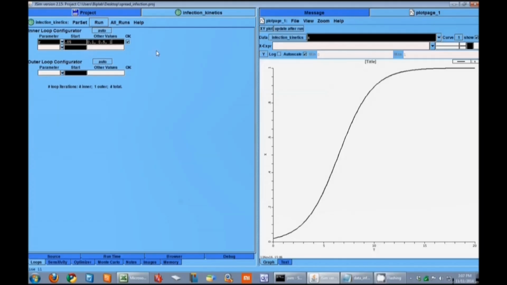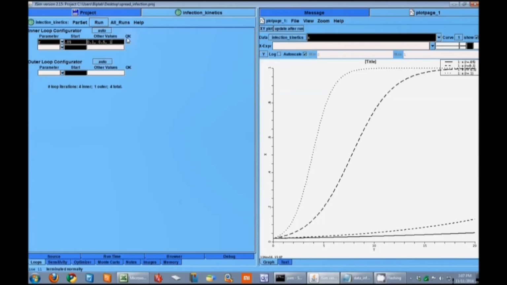I want to run this loop and see how the data changes with change in the value of r. So in the run option, you have loops run. Click on that. In the graph, you can see multiple plots showing the effect of r on the behavior of x. The lowest one, the dark black one, is for 0.05, and the upper one, the dotted one, is for r equal to 1. Everything else is in between.